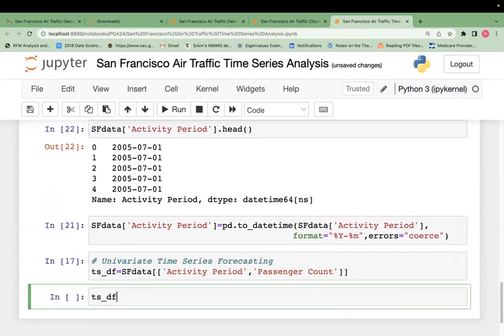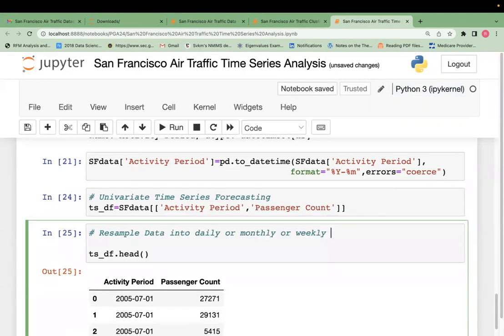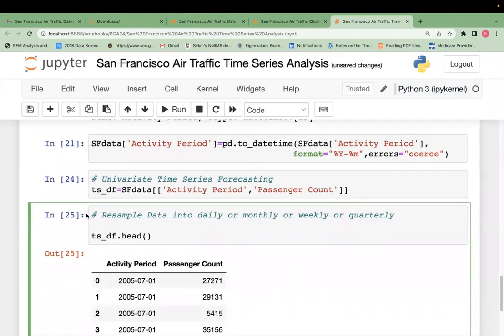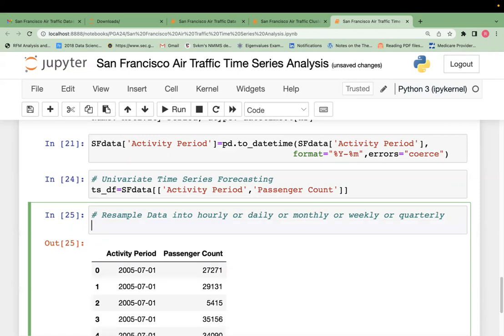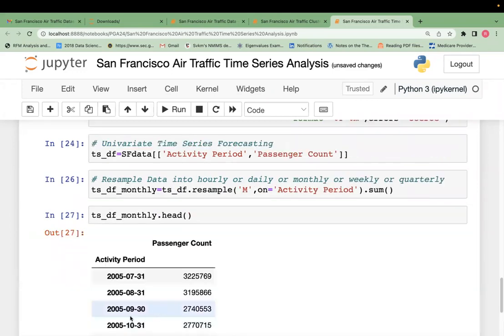ts_df dot, now we have to resample the data, quarterly, even hourly. So we have to resample data to a specific frequency. In our case, the data is monthly data, so we will resample the data into monthly. So ts_df.resample('M', on='total monthly'), then ts_df_monthly.head(). Now you can see here, date is indexed into rows.